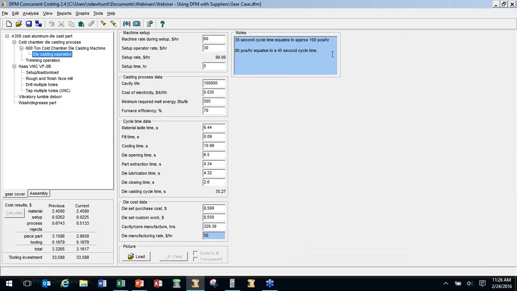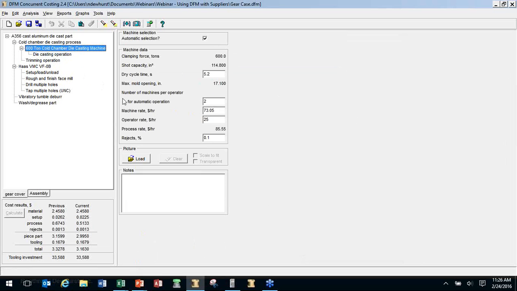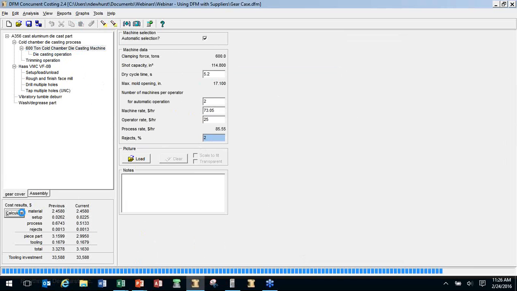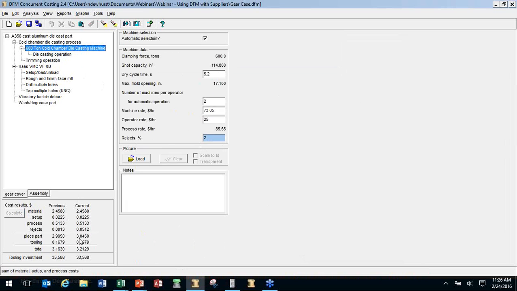So at a 35-second cycle, we're looking at approximately 100 pieces an hour, not the 80 pieces an hour that are being quoted to us by the supplier. We also happen to be running, and this is just our default, at a 0.1% reject rate. If we wanted to, we could say, okay, we'll give you the 2% because we know something's difficult about that process or whatever the case may be, and we can click calculate, and I can see that adds about 4 cents to the cost of my part by reflecting that new inefficiency or reject rate.